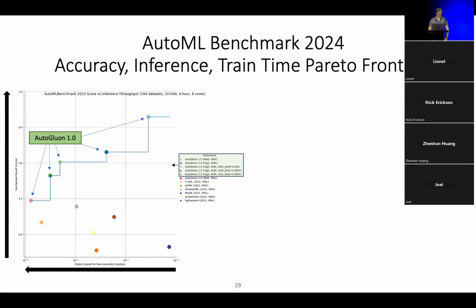Yeah. And another thing is this is AutoGluon 0.8 with best quality. So not only does 1.0 get much higher accuracy, but if we equalize for accuracy, we actually get far faster inference speed.